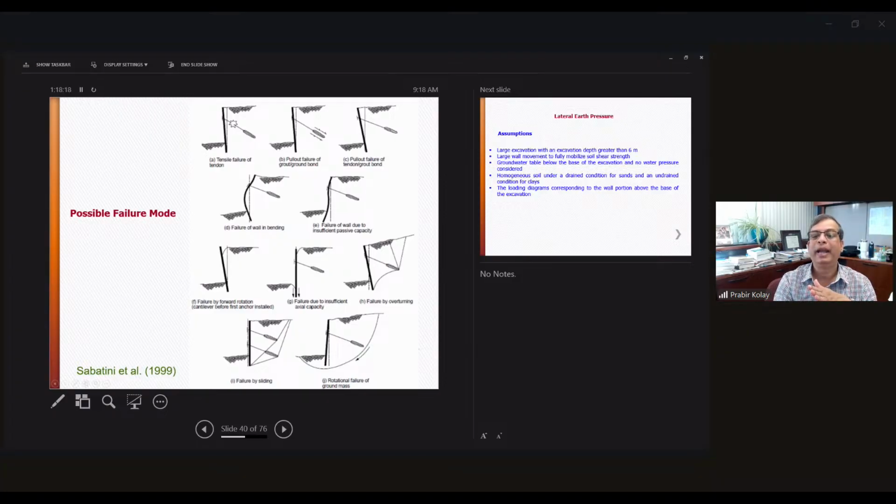Failure of the wall by bending. Again, the sheet pile wall bends like that. So that is not good. Failure of the wall due to insufficient passive capacity. Again, the sheet pile is not inserted enough. So that is not good. It can be rotation failure. It can be insufficient axial capacity. It can be failure by overturning over here. It can be failure by sliding. It can be rotational failure. So these are different types of failure of the anchor system.